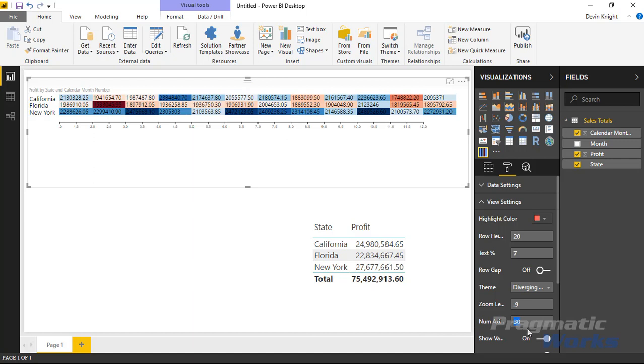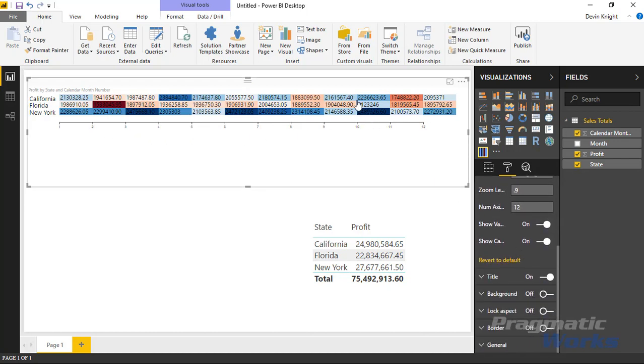So I could come down here to the bottom where it says number axes, and I can tell it that I only want to see 12 tick marks here, and that it's more properly showing each of the months I have. If you don't like that it's showing values, you can actually turn that off. You can see there's a show value option here. If you flip that off, it just shows the color. And you can still see the values if you hover above each of them with the tooltip.